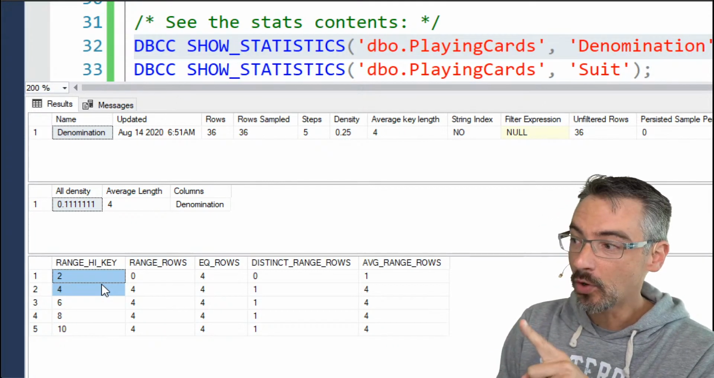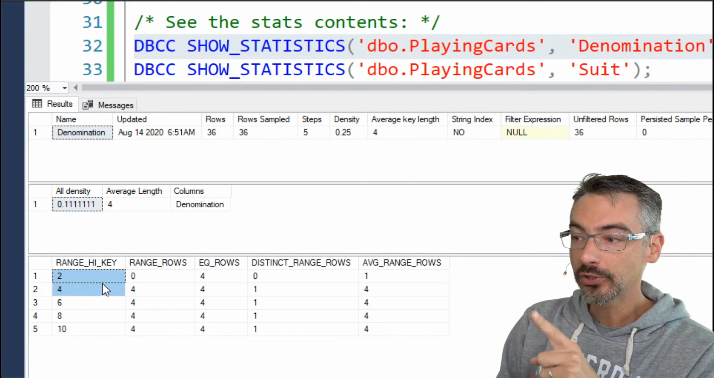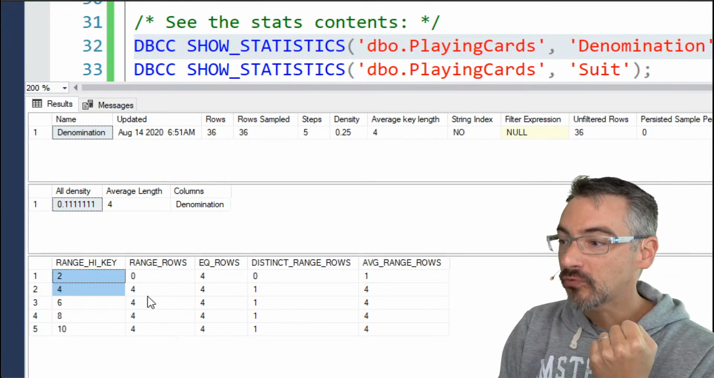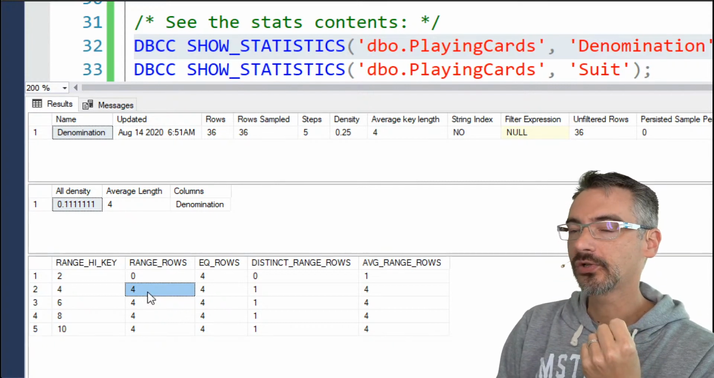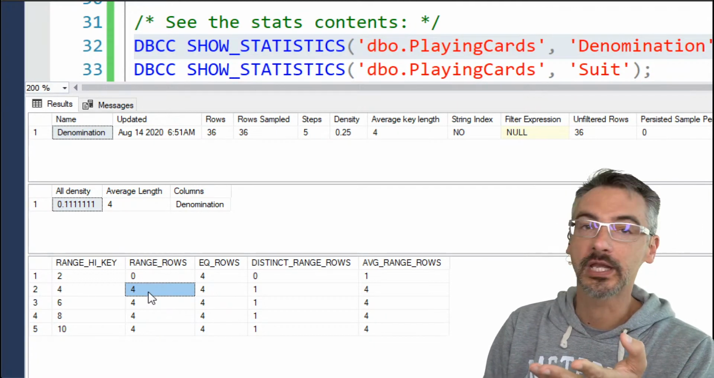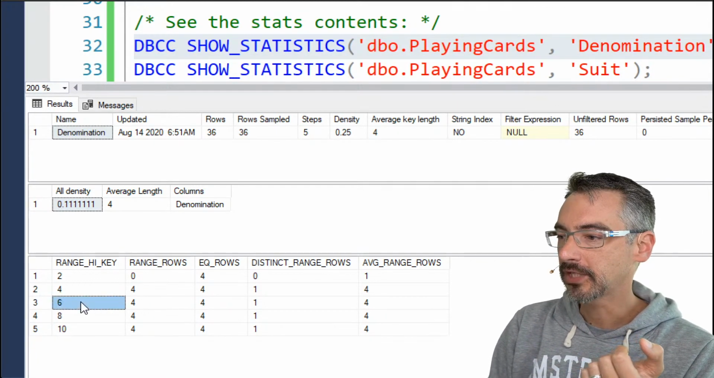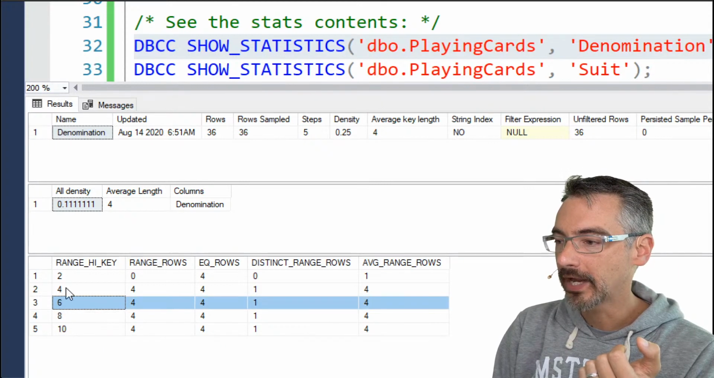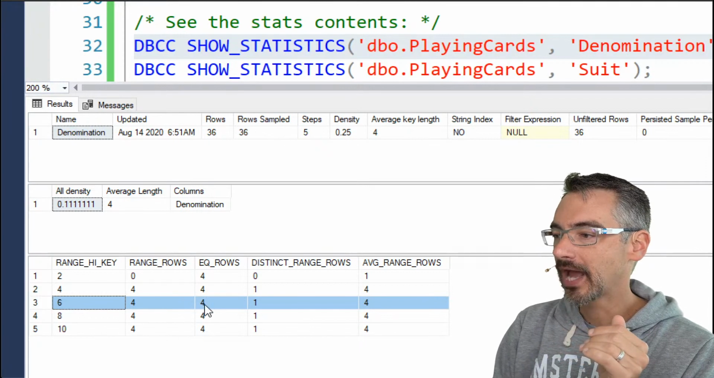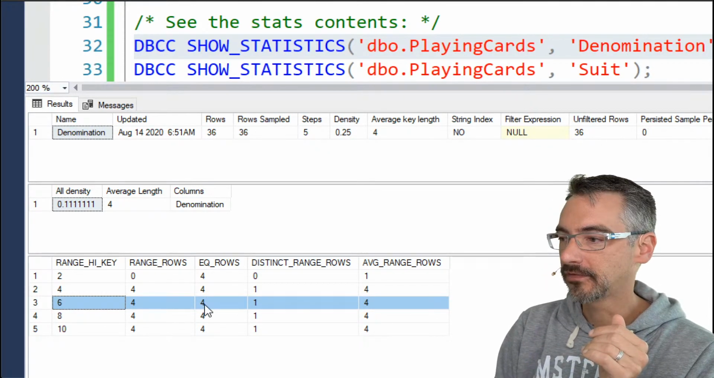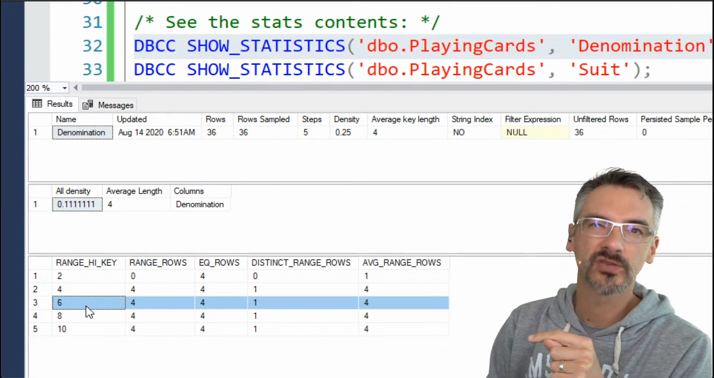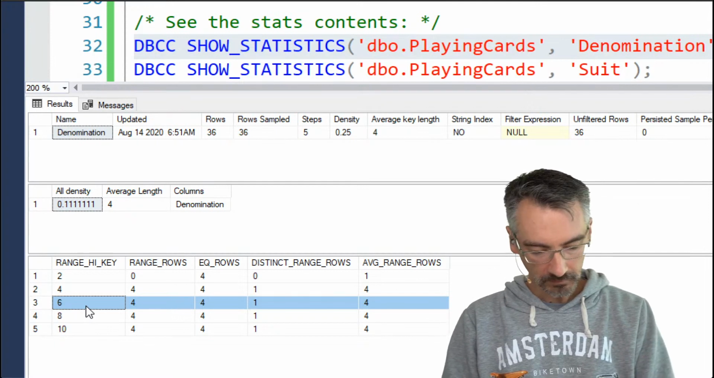So even though I suck really badly at math, there's only one number in the range between 2 and 4, and that number is 3. So even though it doesn't look like there's a statistic bucket just for 3, there actually is, because it's obvious that there's only going to be the 3s there. Same thing with this bucket. In the bucket between 4 and 6, greater than 4 and less than or equal to 6, there are exactly 4 cards with a face of 6, and there are 4 cards in between the 4 and the 6, which means the 5s. It's really cool.